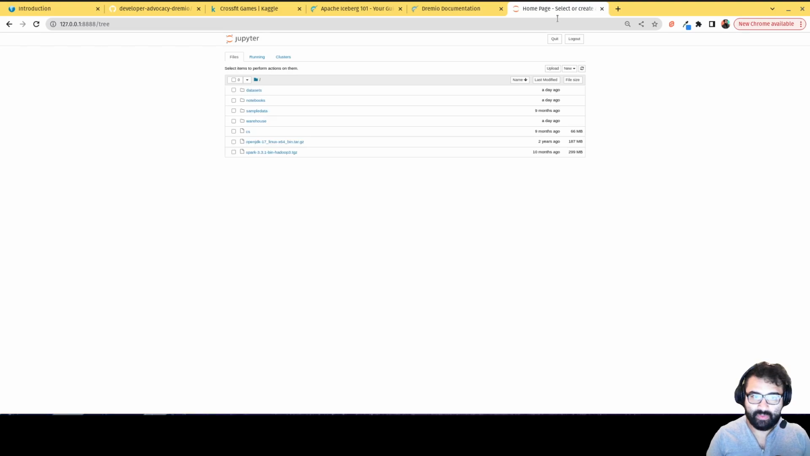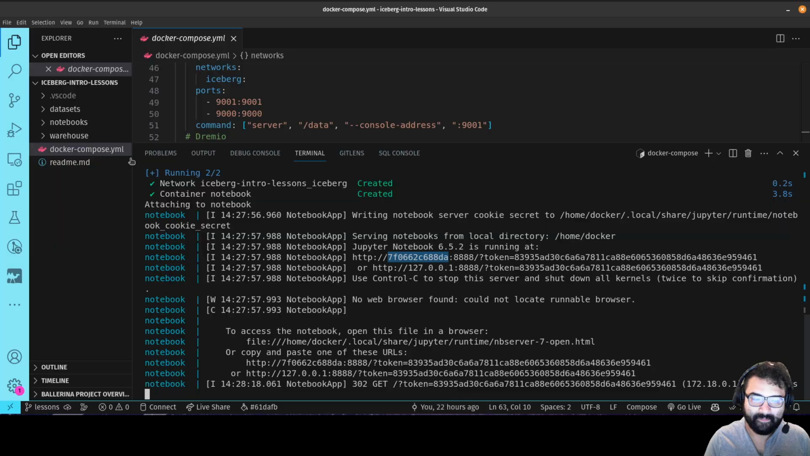And that's going to open up Jupyter Notebook, which has access to all the data that we have, which we'll be able to use to write notebooks. Those notebooks will be saved into that notebooks folder. Because all three of these folders are mapped to that container, they're accessible to that container.